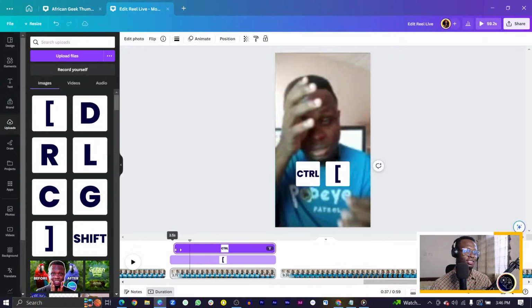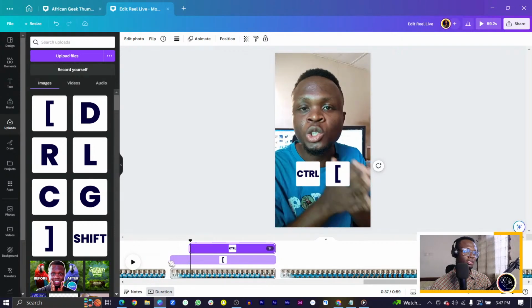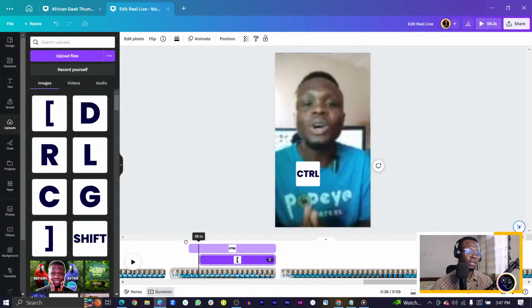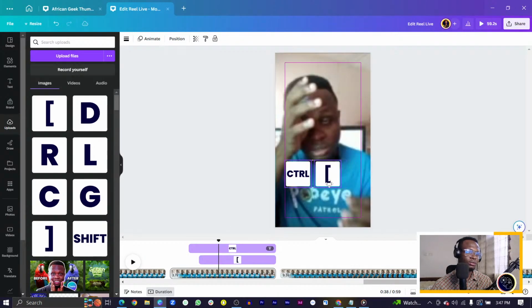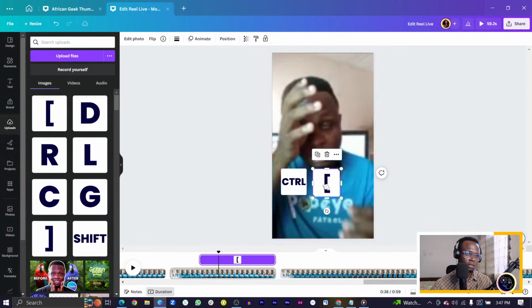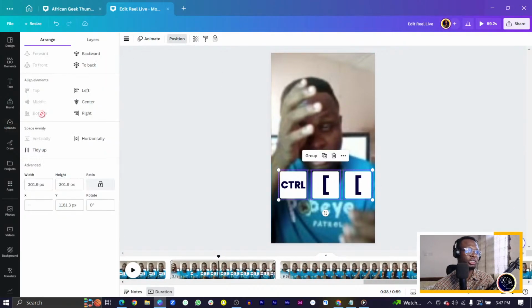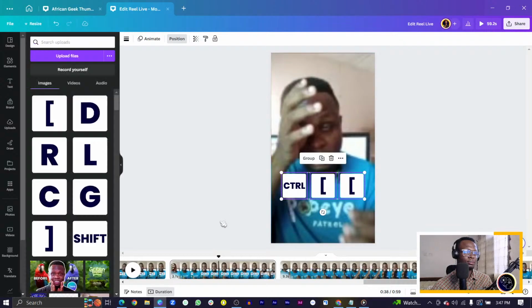Then we also have what? Control. This is actually going to be three controls. So I'll move this here. You have Control Shift. Yeah, it's going to be three, so I have to move this here. Select this, duplicate, and bring this here. Select everything and make sure. Let me select everything, come to position, tidy up. Then I'll reduce the size like this.